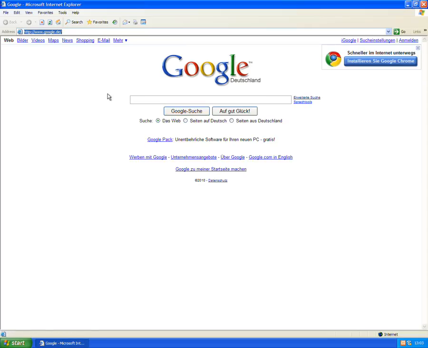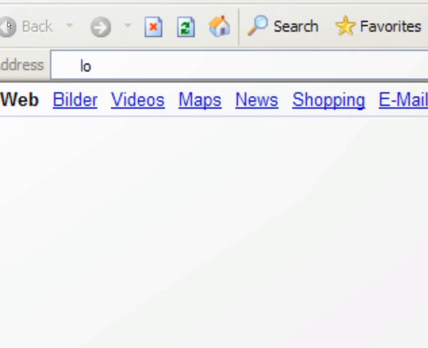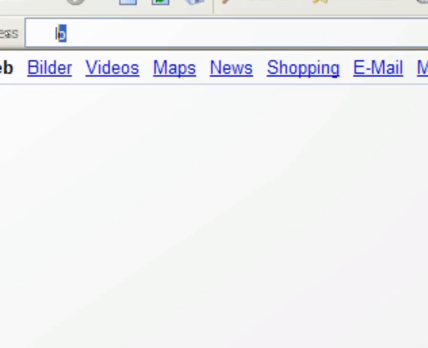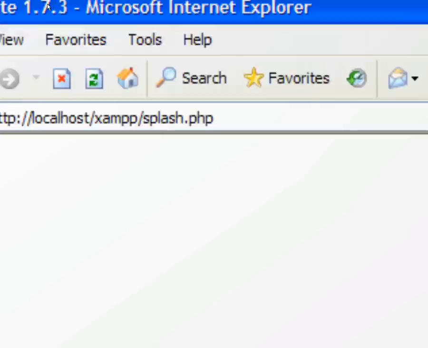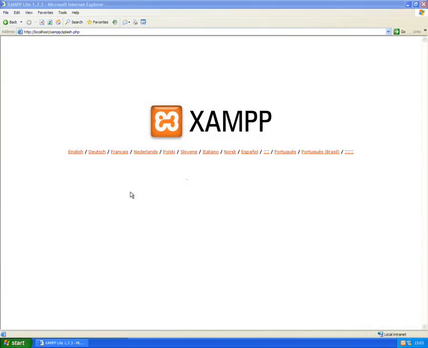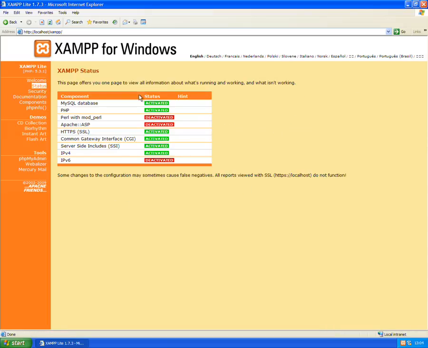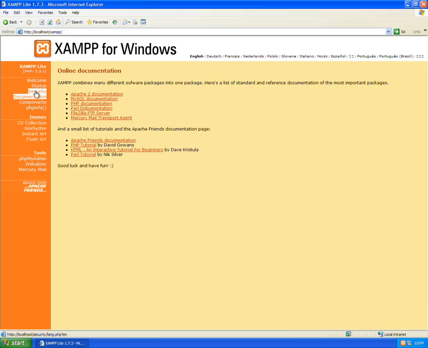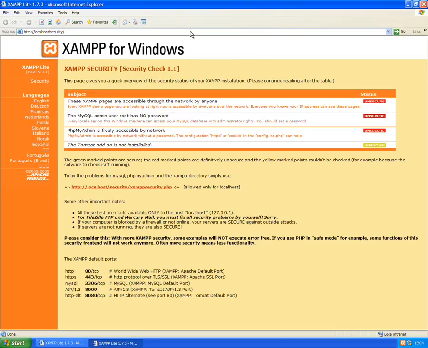So, let's just test out the installation. Just type in your browser window localhost. And then you should see the XAMPP site. Now just click on a language. I click on English. And here you can see the status and security.